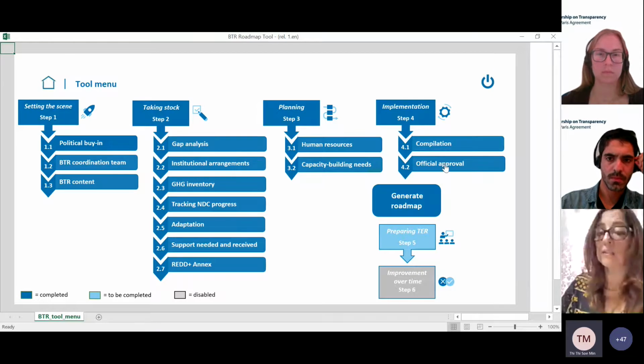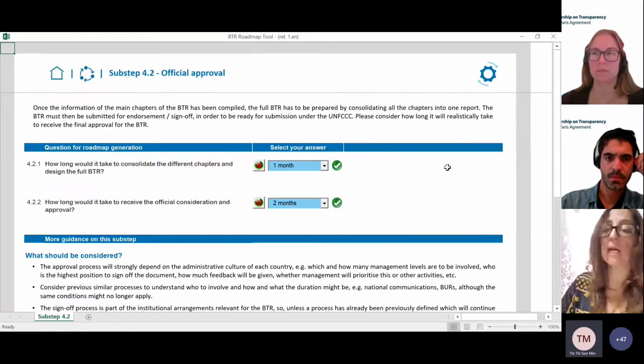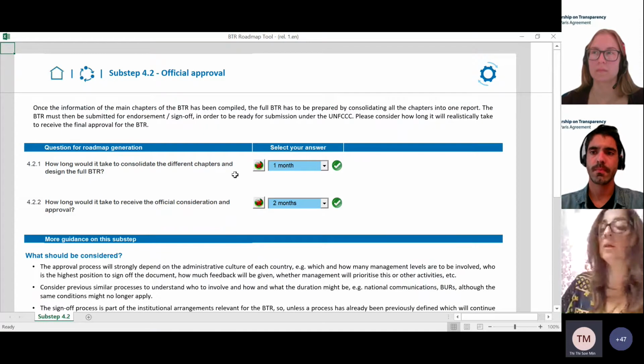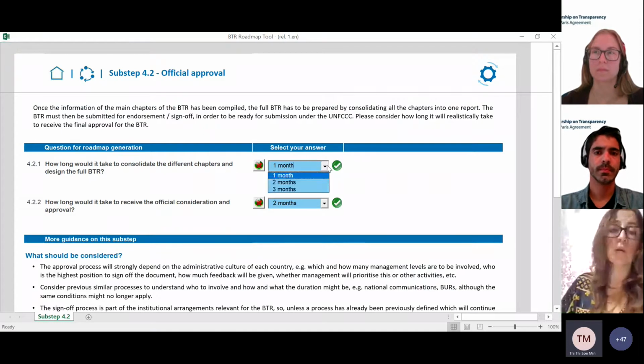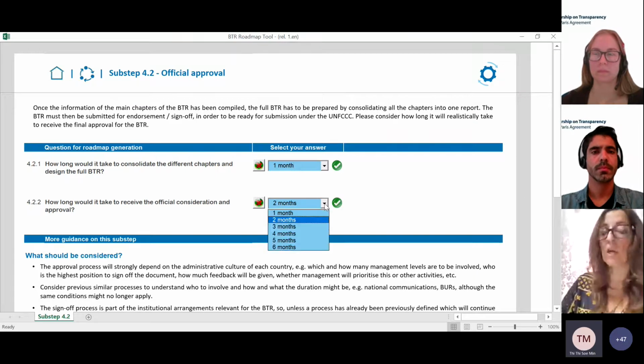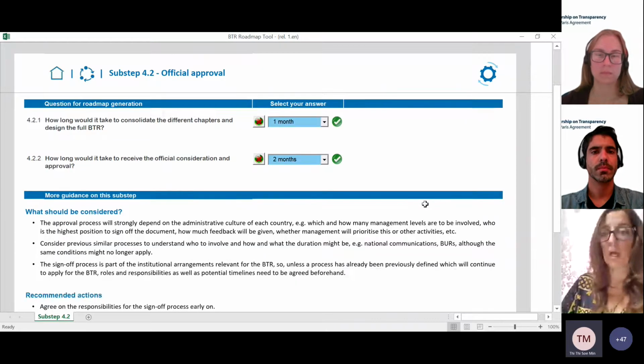Please don't forget that after preparing the different sections and different chapters of the BTR, you need to have some time for consolidating the different chapters in just one report. So here you can indicate how long it will take for you. And you need to consider also that once the document is completed, it has to be submitted for official consideration and approval in order to be submitted to the UNFCCC. So here you will have a kind of option between 1 and 6 months.